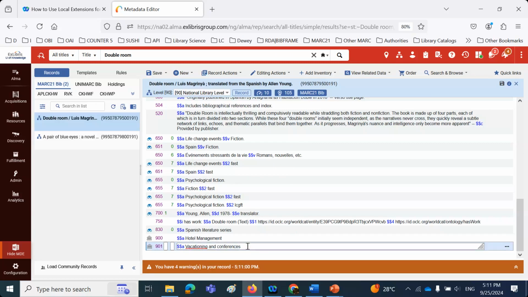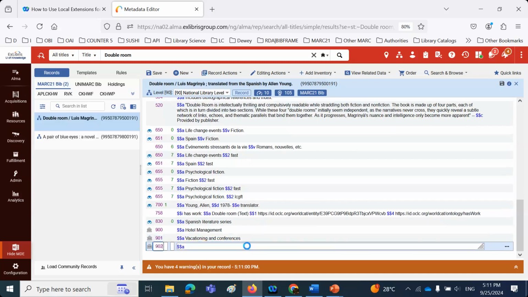And let's add one more. Control L again. 902. The Mermaid. Okay. So now we've got 3 fields here. So this is called double room. We'll save that.